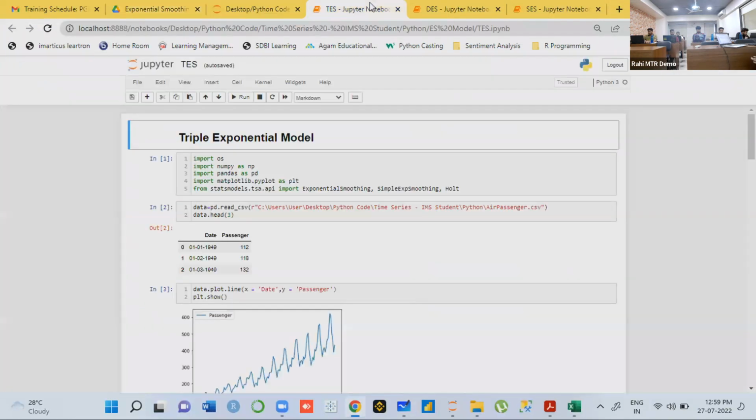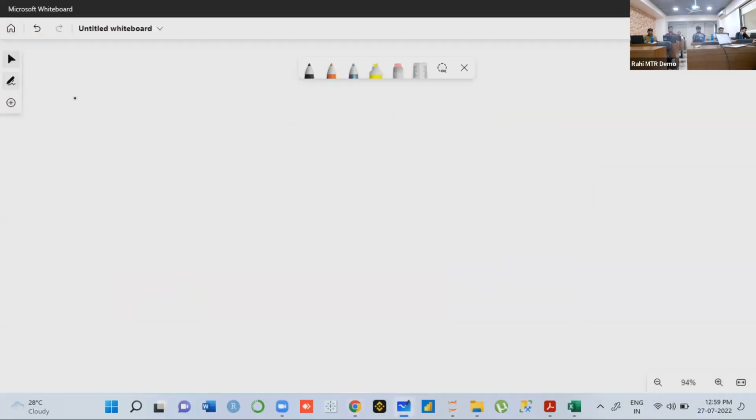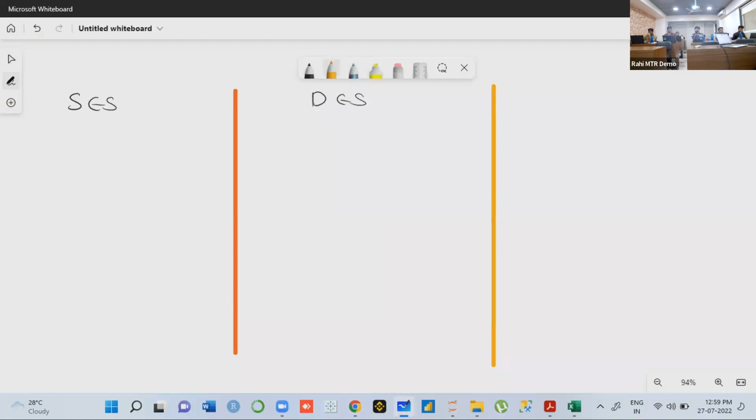Okay, let's go to triple. In single exponential, guys, on screen, SES. Double exponential. You clear again? Single exponential is used when we have random data. Double exponential is used when we have trend. You clear here?